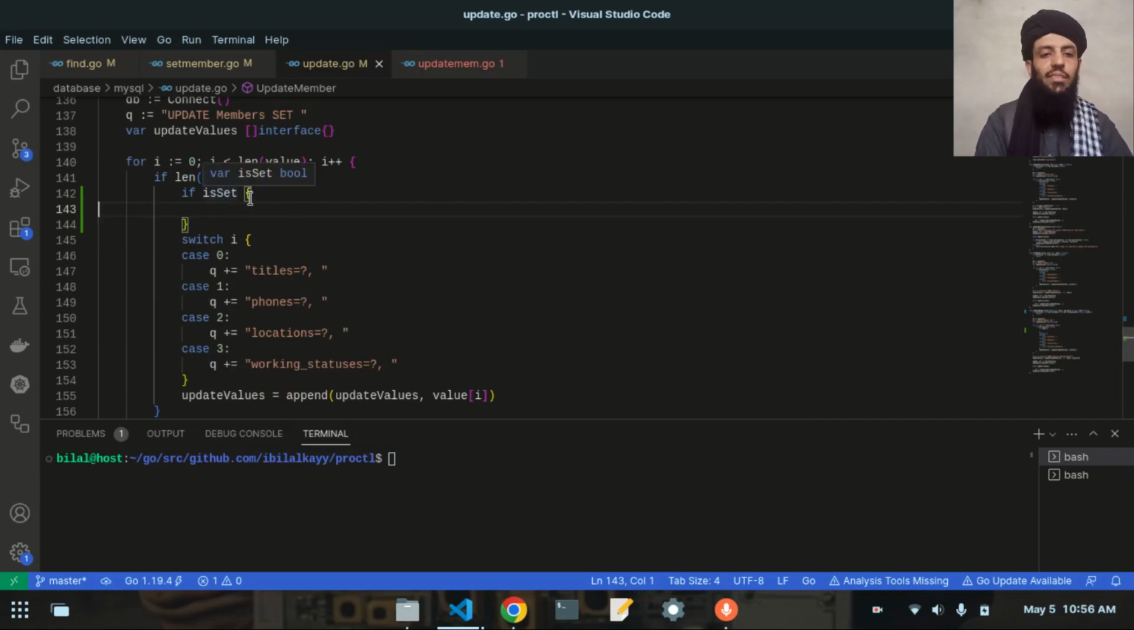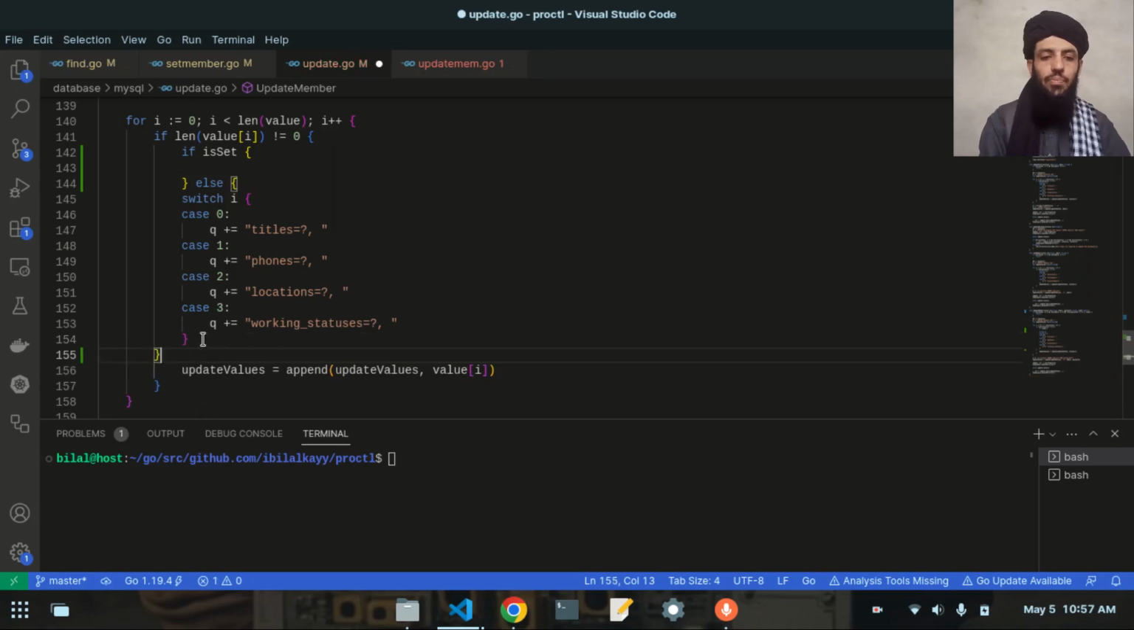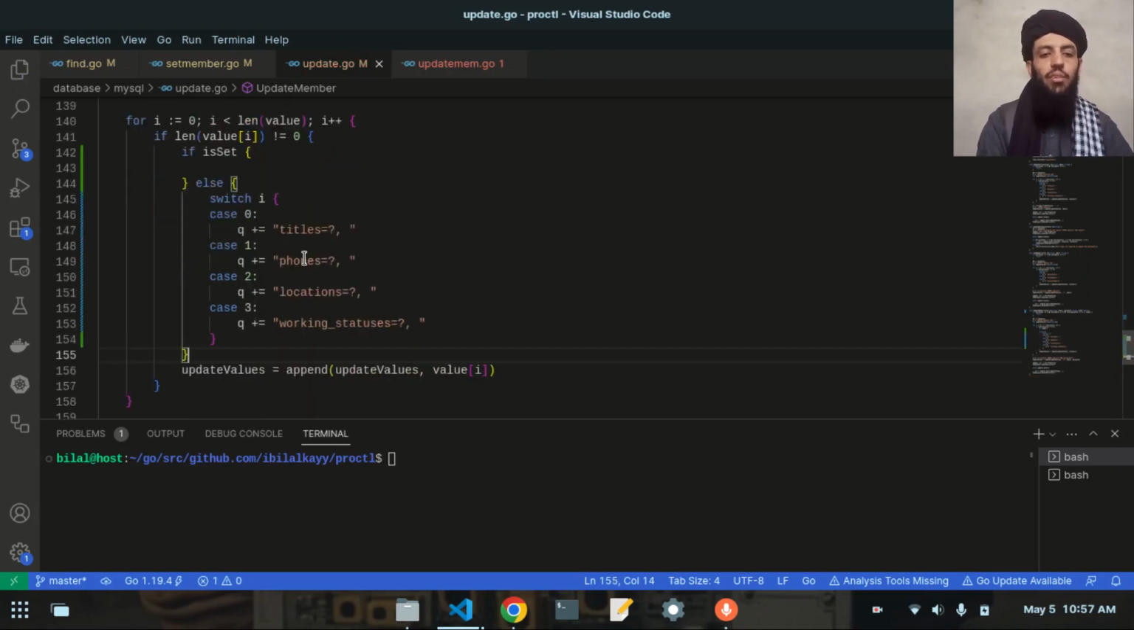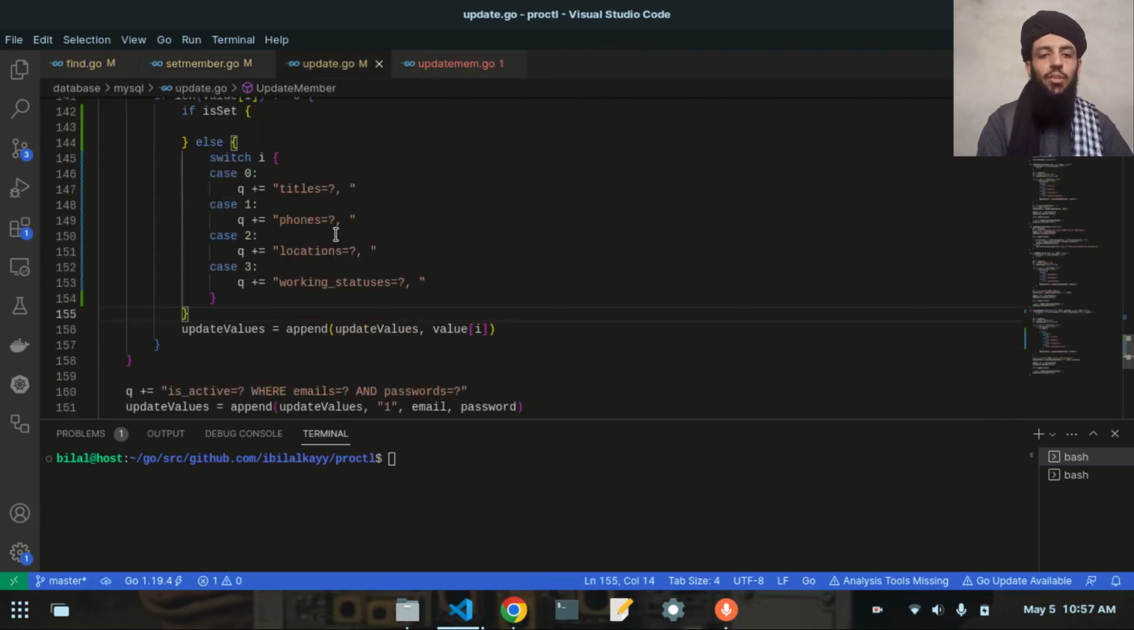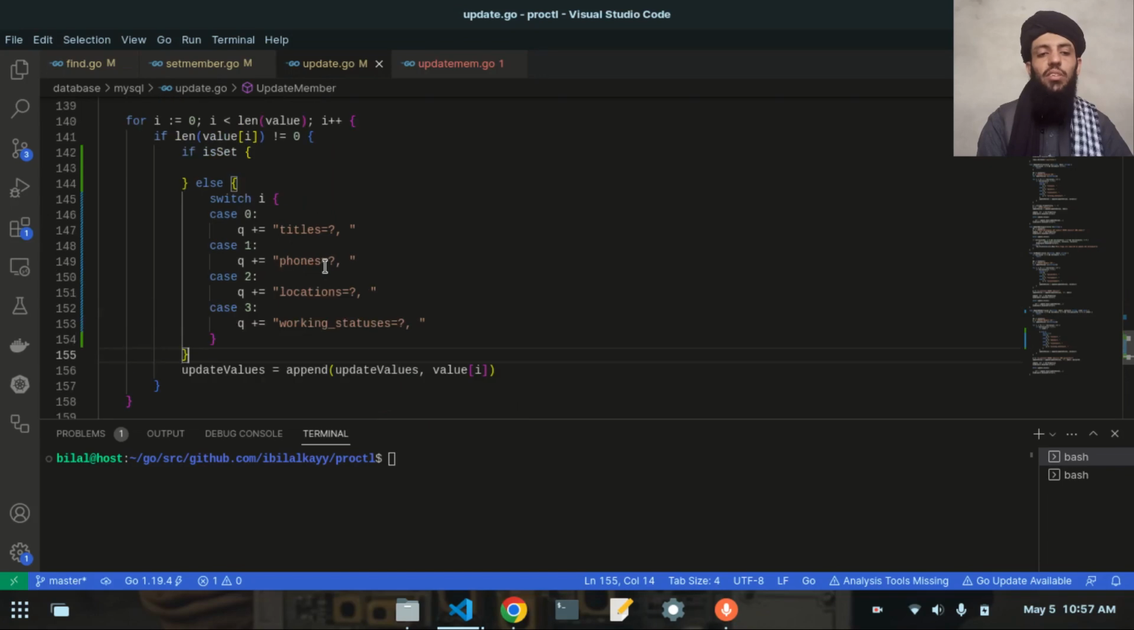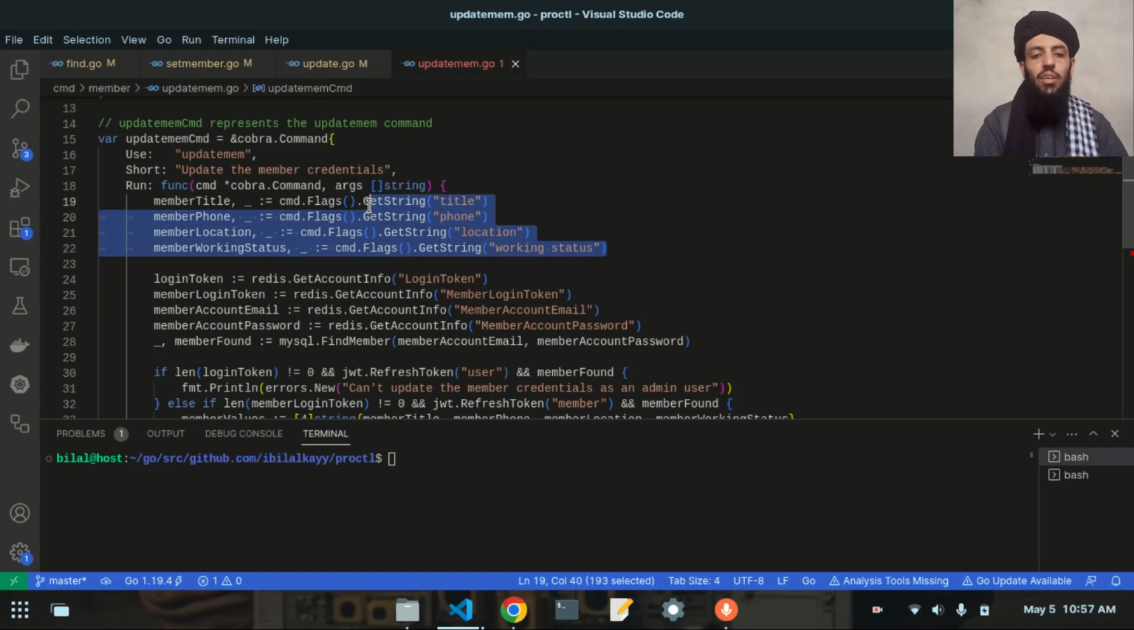So now you can see that is set is showing the set member because it is set. So if it is set, meaning if it is true, then it will be specific to the set member. But if it is false, like in this case, then it will be specific to the update. As you can see here, the title, phone, location and working status are not relevant to the set member functionality. In the set member, I am only requiring the email, password, full name and account name. But the title, phone, location and working status are relevant to the update member.